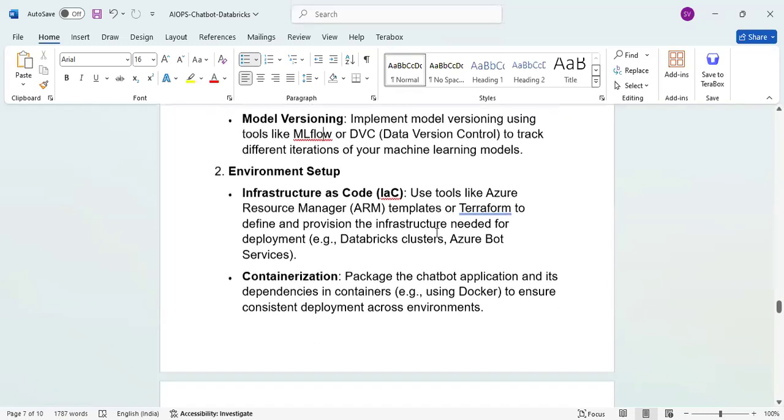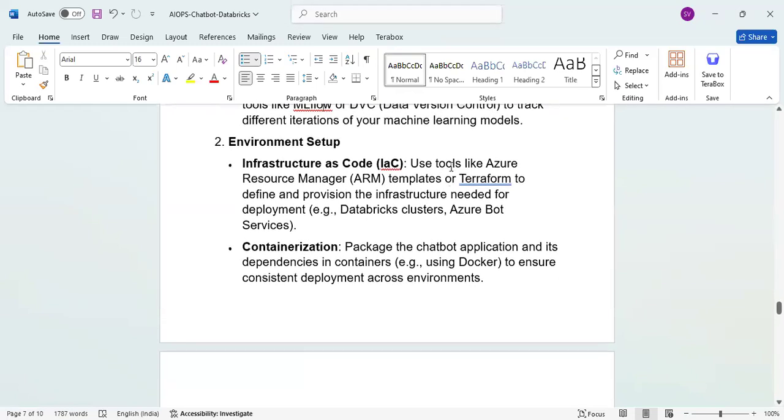Then environment setup, infrastructure as code you are using. Use tools like Azure Resource Manager templates or Terraform, or Python in our case, to define and provision the infrastructure needed for deployment. Example: Databricks clusters, Azure Bot Services. These two areas are examples he has given.